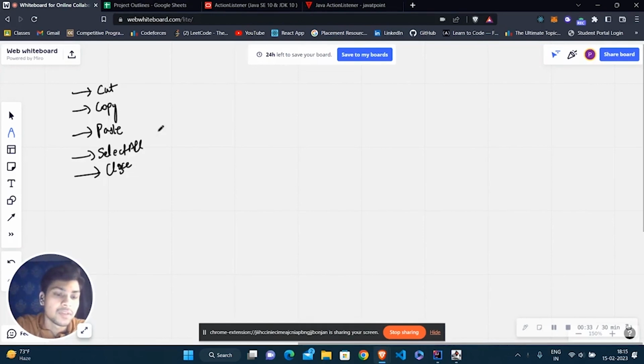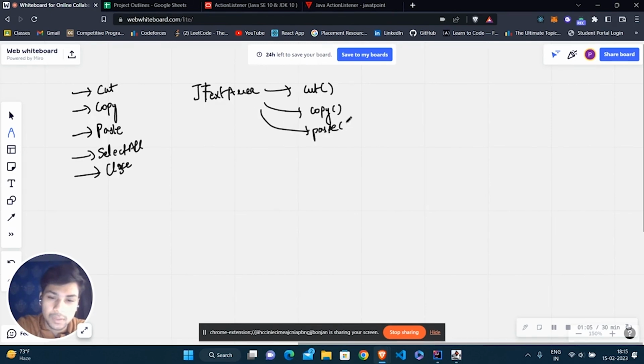If we wanted to write a complete algorithm for all of these functionalities on our own, that would be too much. So for our rescue, there are inbuilt methods inside the JTextArea class. The first one is cut, second is copy, third is paste, and the last one is select all.